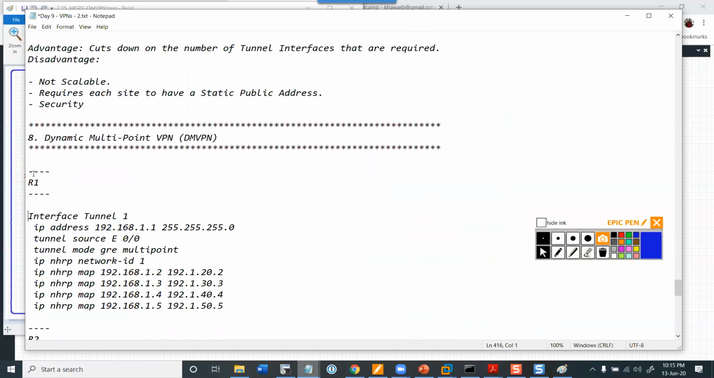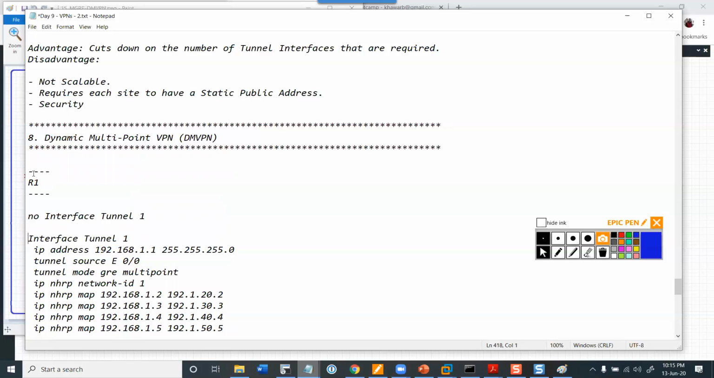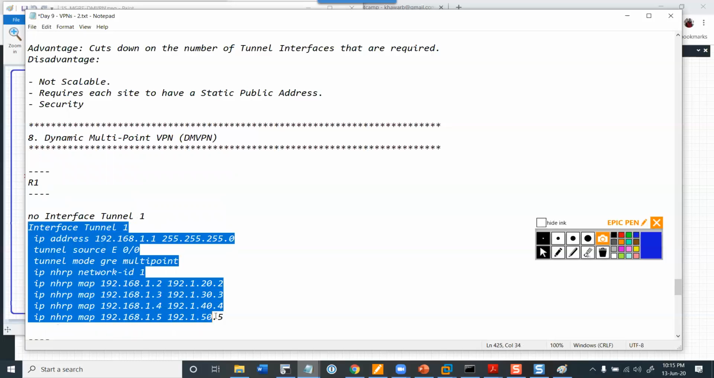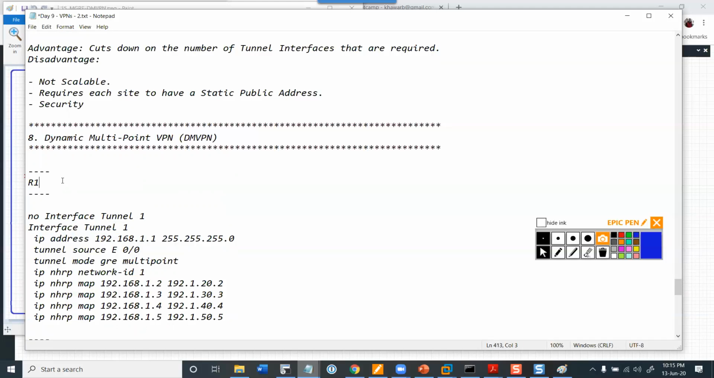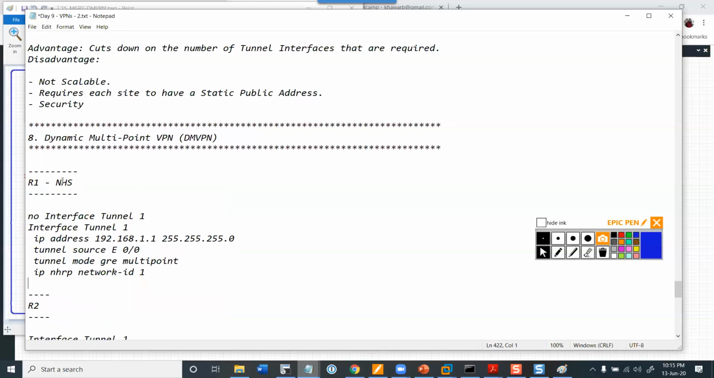So on R1, the first thing that I will do is I'll say no interface tunnel 1. What does that do? Gets rid of all this old config. So what do I need to do on this guy? I'm going to make R1 into my next hop server. Get rid of the old tunnel IP address, tunnel source, tunnel mode, tunnel NHRP network ID 1. That's it.